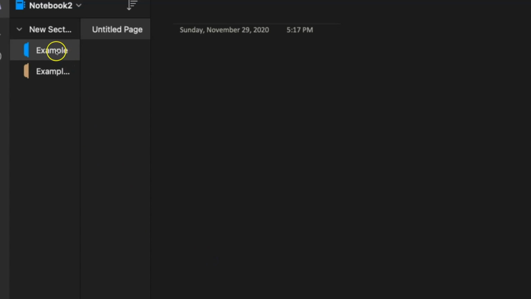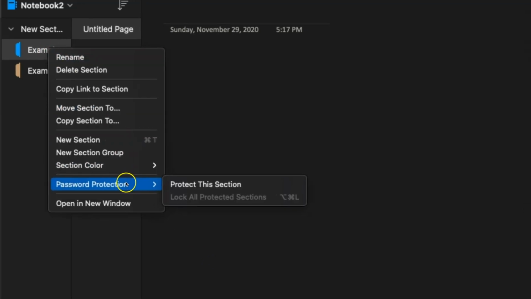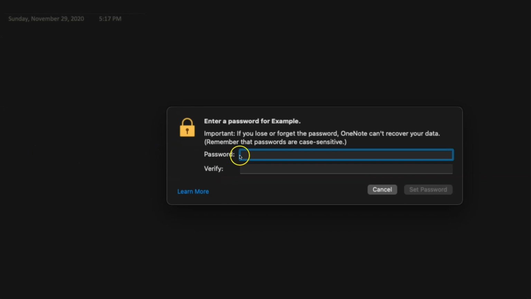And finally, if you would like to, you can create a password protection. You would create a password and verify. But remember, if you lose or forget the password, OneNote cannot recover your data. So just remember that when creating a password for a section in OneNote.